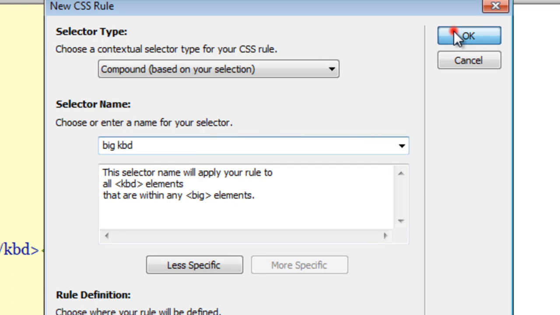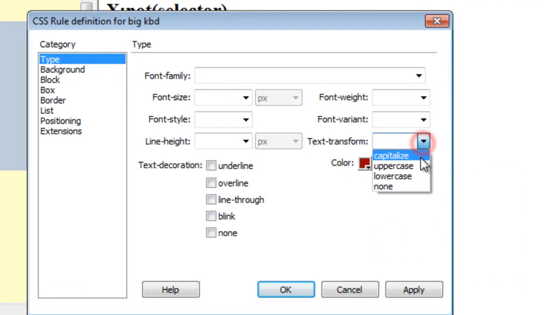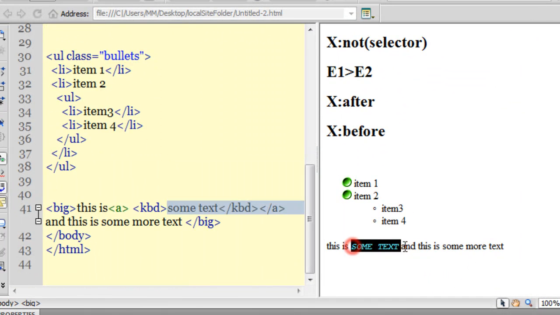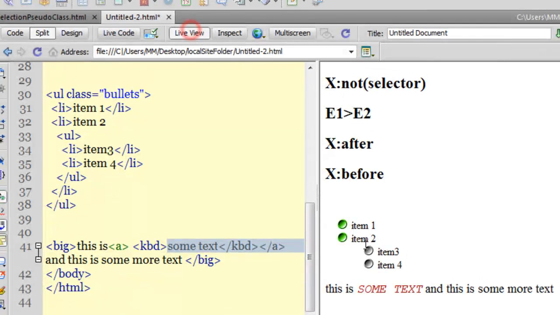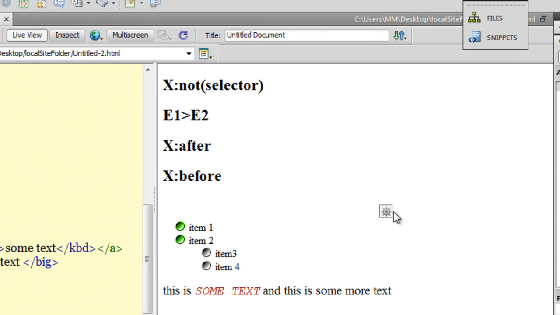I'm going to say okay, and let me apply the same rule, so the same color and uppercase and italicize it. Okay, I'm going to say okay, and guys, the formatting has returned, as you can see. Checking it out in the live view. So that's the difference between a child selector and a descendant selector. I'm sure you have understood that.